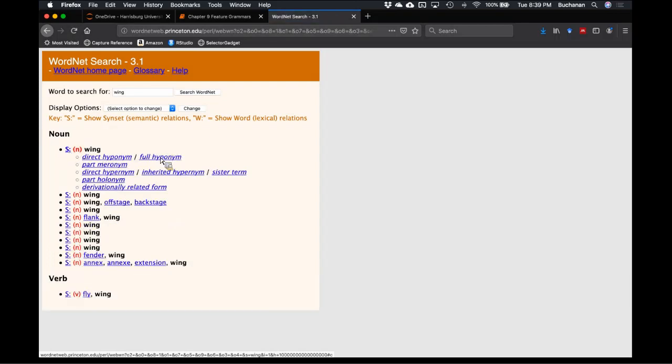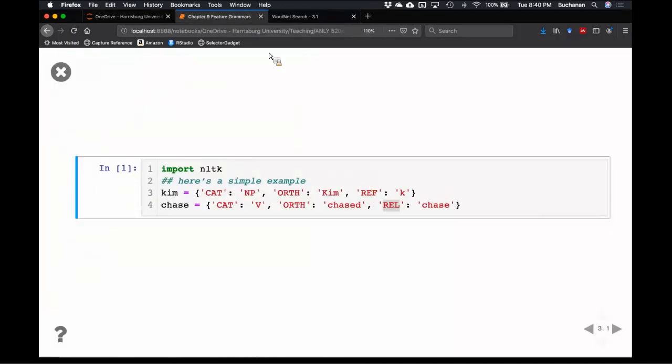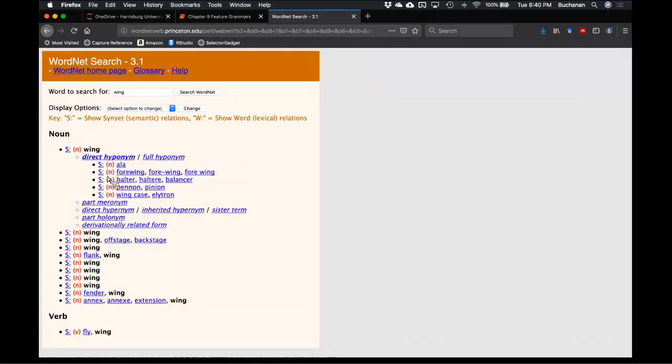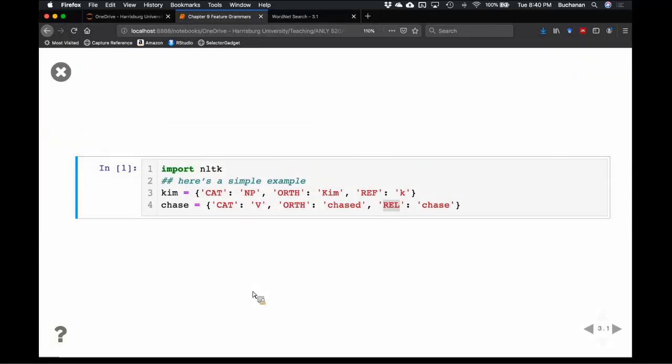oh man, WordNet's running slow. I can see it's different pieces. So essentially what we're doing here is writing a literal dictionary of all of the different pieces that might be related to it. So a direct hyponym for wing might be, there we go, for wing, halter, balancer. This looks like it's like wings like flying, right? So that's essentially what we're trying to do, is build in the structure of an individual word and its possible parameters.